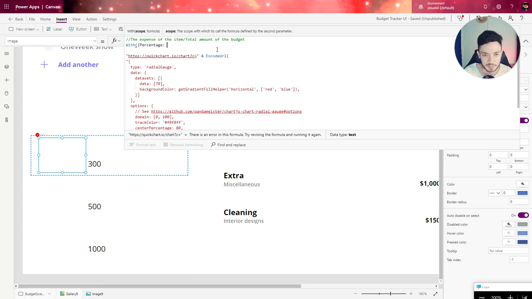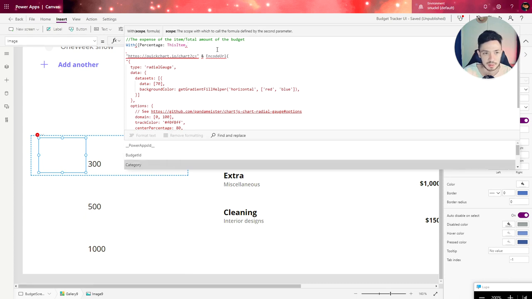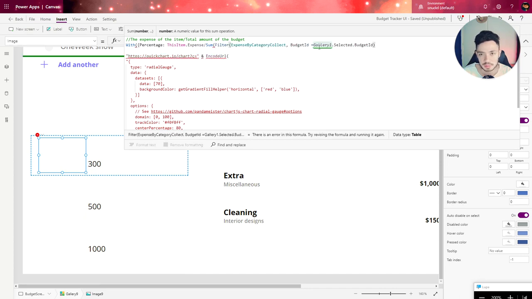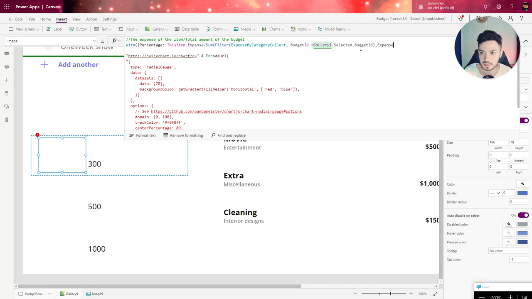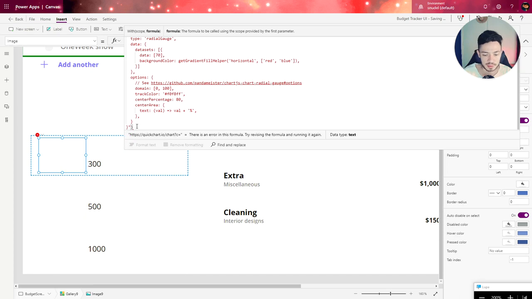And now the math. What is the math? It's this item dot category expense divided by. And now we're going to leverage the sum formula, sum, and what we're going to sum is this collection, this filter collection, and what we're going to sum is the expense field. And we can close the brackets right here, add a comma, and let's close right here at the end.